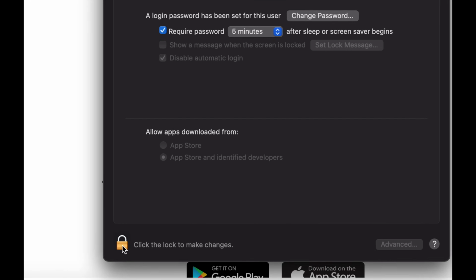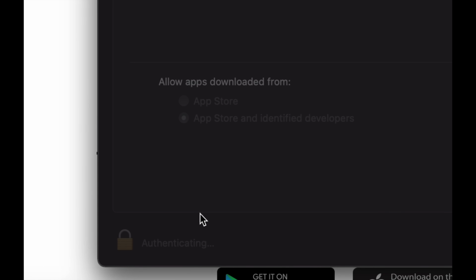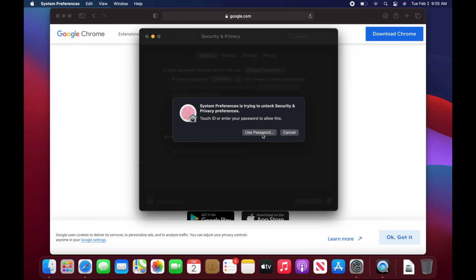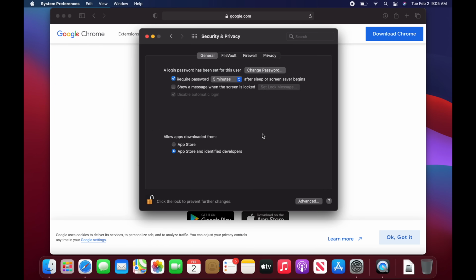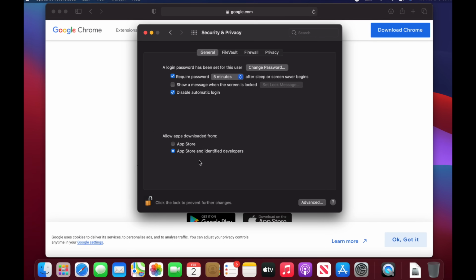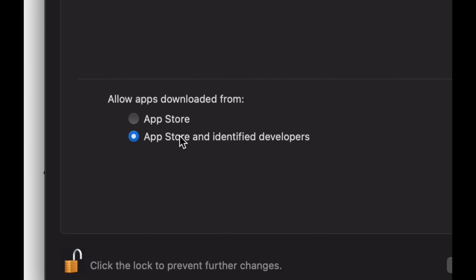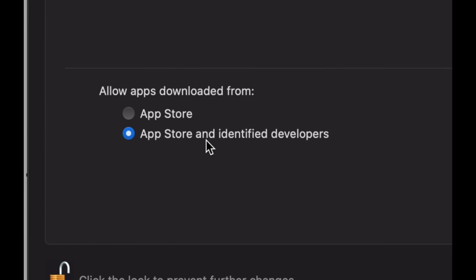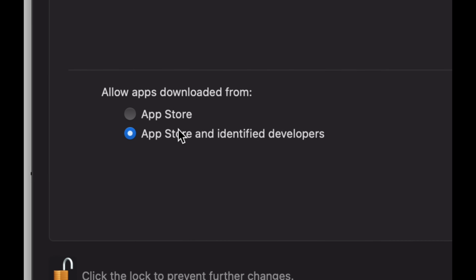It's in the bottom left hand side. We're going to click right there. We're going to unlock this first. We can use our password or our fingerprint, depending on what you have. We're going to unlock this. And from here, what we have to choose is the second option, so App Store and identified developers. Do not just have App Store. So make sure you have this second option.